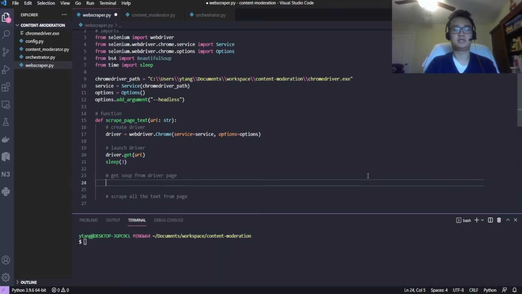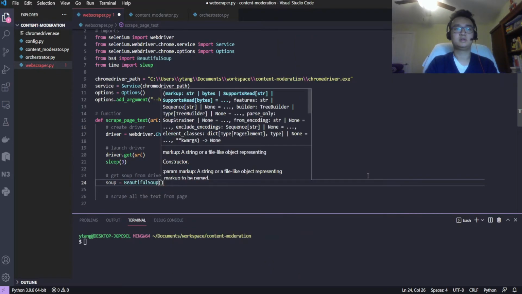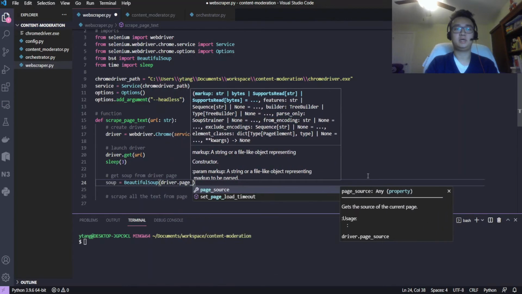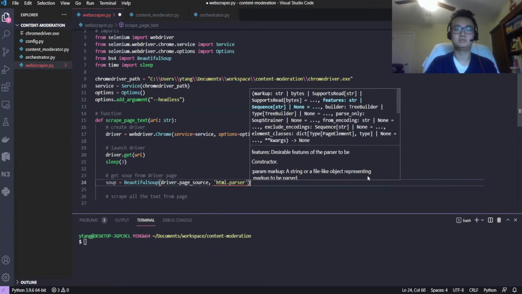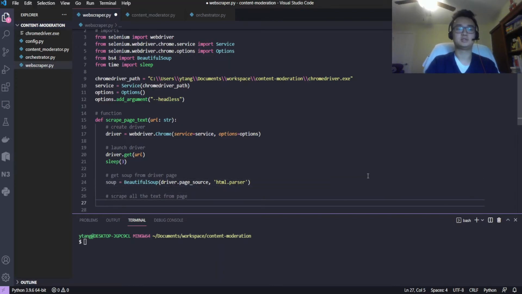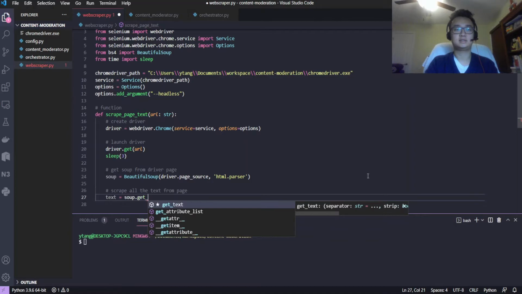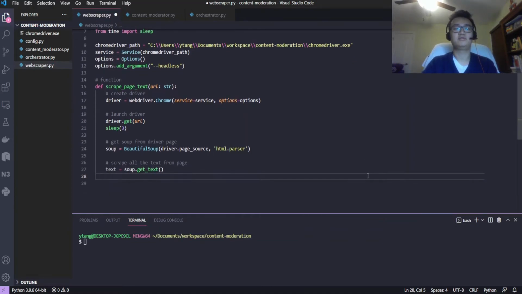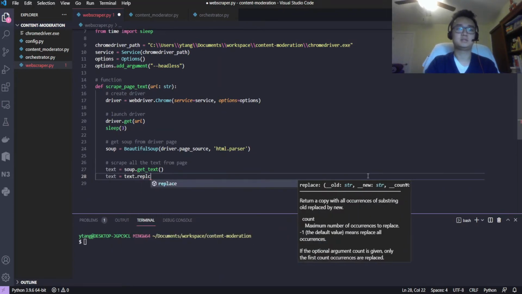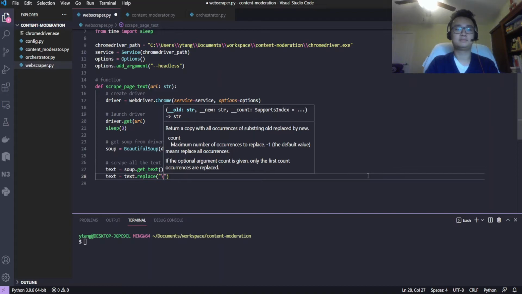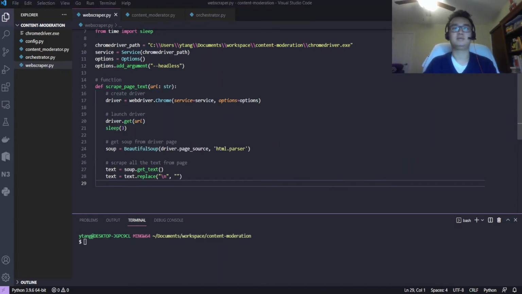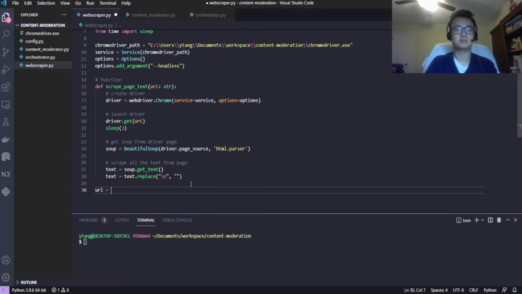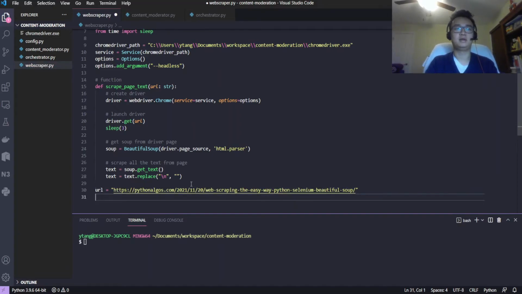And then we'll just use Selenium to get the soup. So soup equals BeautifulSoup, driver.page_source, html.parser. And then we'll scrape all the text from this page. So text equals soup.get_text. And we'll probably clean it up a little bit. Let's get rid of the newlines, so text equals text.replace backslash n with nothing. Here's the URL that we'll use. We'll use the web scraper tutorial that I built earlier. And then let's return the text.